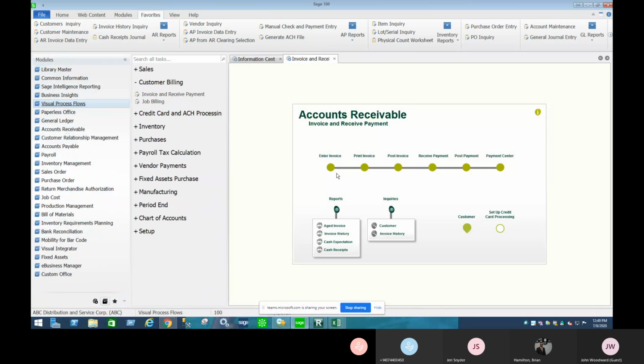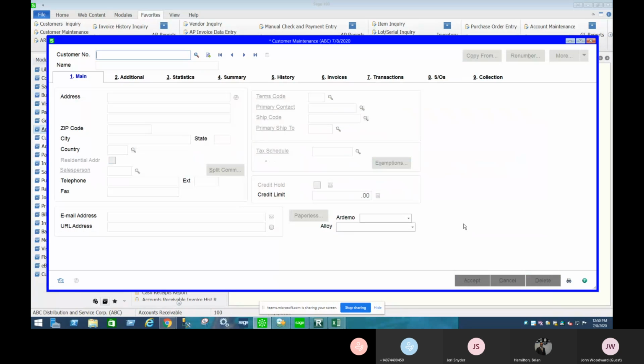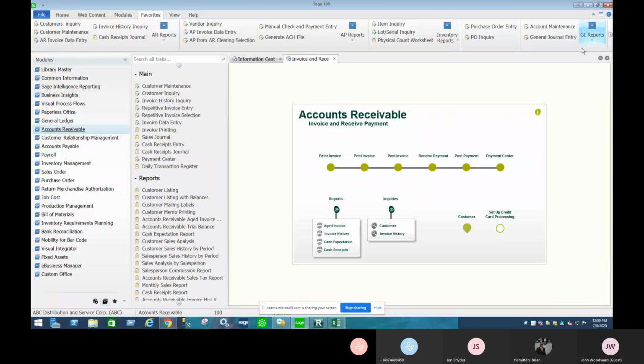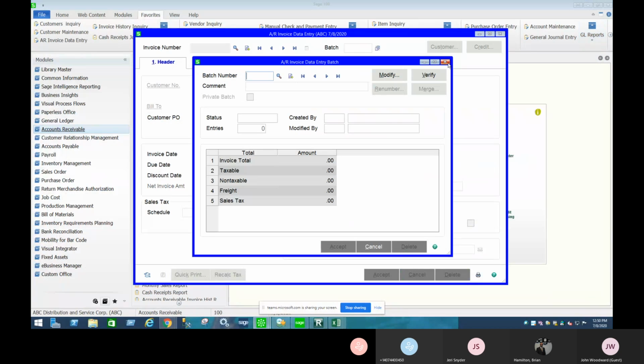Step one, enter an AR invoice, print the invoice, post the invoice, apply payments to invoices, customer maintenance, related inquiries, related reports. So this isn't just a help screen. It actually has linked the text and the buttons are linked to the task. So if I need to access customer maintenance to create or maintain an existing customer, either the text or the button will actually launch that function. So I can go maintain a customer if I need to. If I need to do AR invoice data entry, that will launch AR invoice data entry.